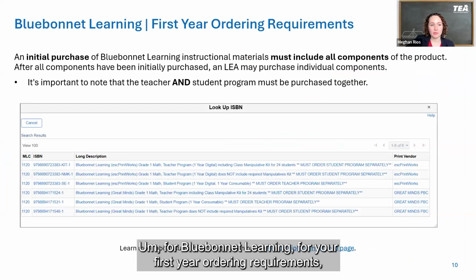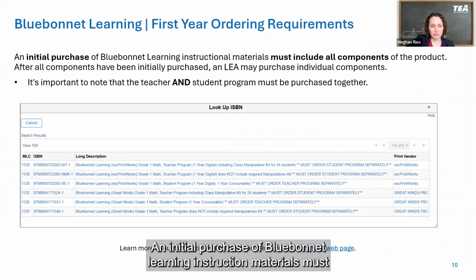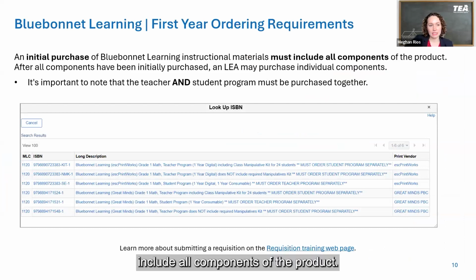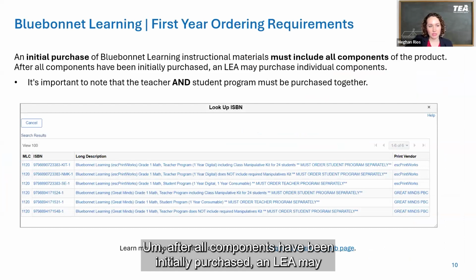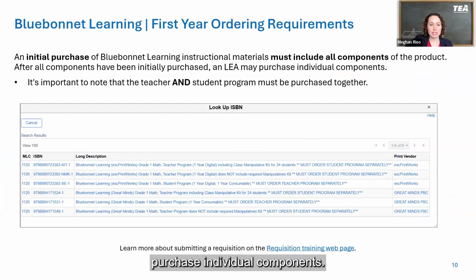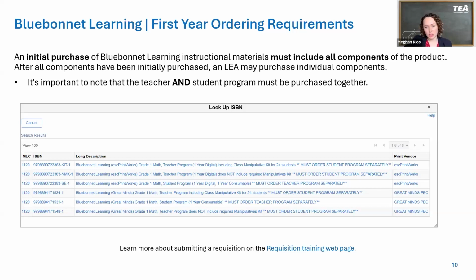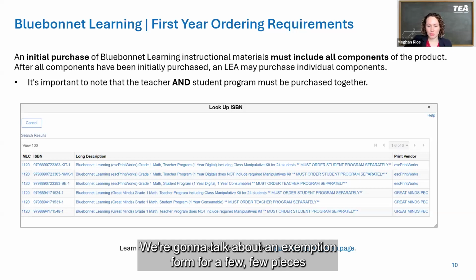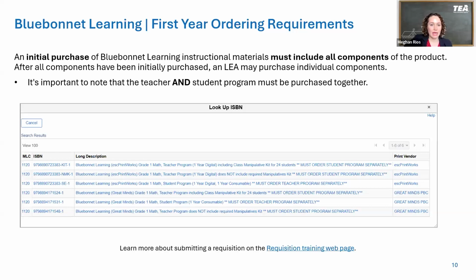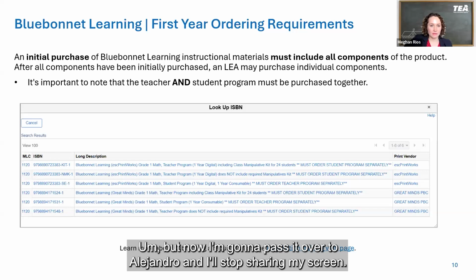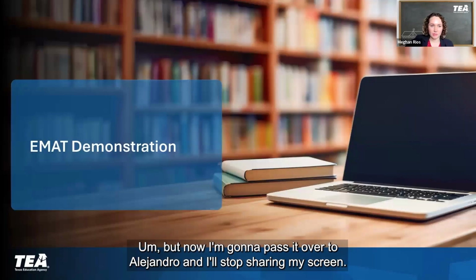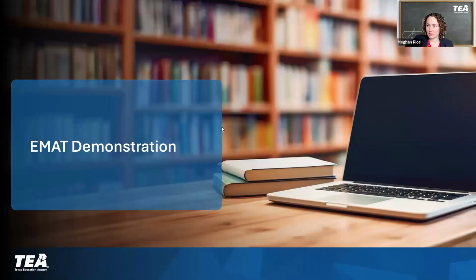jumps in. For Bluebonnet Learning, for your first year ordering requirements, an initial purchase of Bluebonnet Learning instruction materials must include all components of the product. After all components have been initially purchased, an LEA may purchase individual components. It's important to note there that the teacher and student program must be purchased together. We're going to talk about an exemption form for a few pieces after Alejandro's presentation. But now I'm going to pass it over to Alejandro, and I will stop sharing my screen.